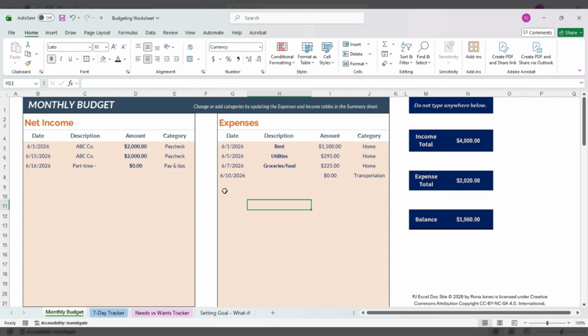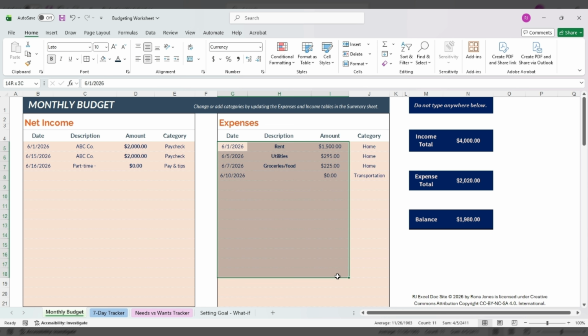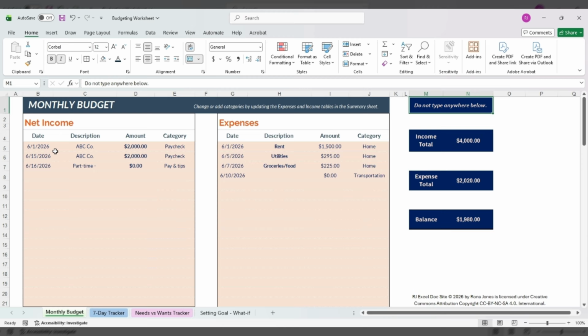Before we begin, please remember to enter information only in the pink cells. The remaining cells contain formulas that automatically perform calculations. If you accidentally type in the wrong place, simply use the undo button. If something goes terribly wrong, don't worry, you can always download a fresh copy of the worksheet.